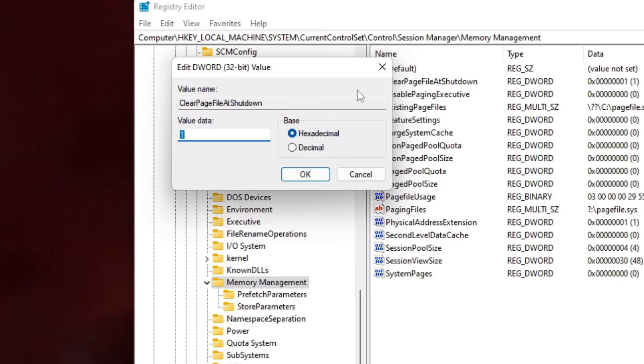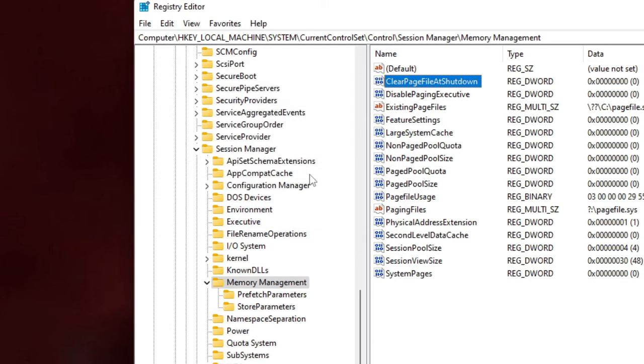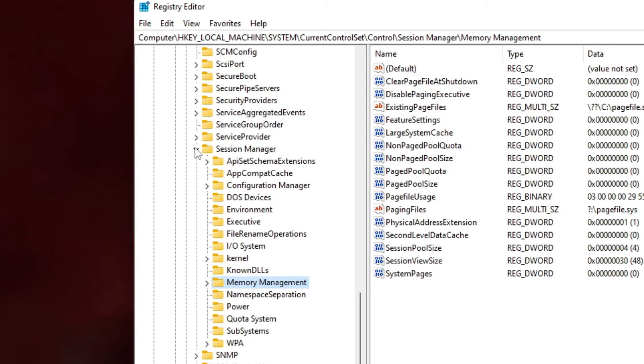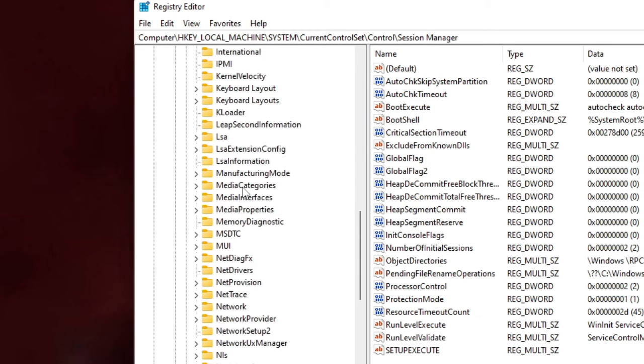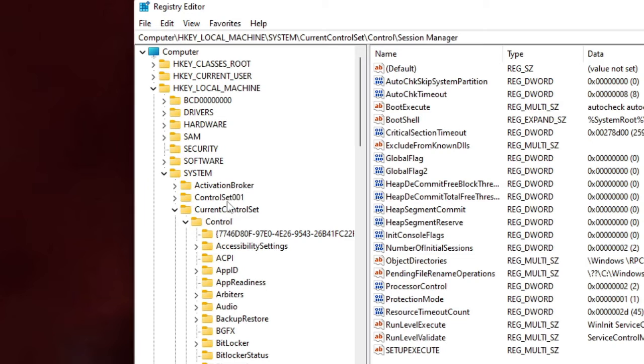Double click on it and make sure the value data is not set to 1 or 2, it should be set to 0. So if it's been 1 or 2, make it 0. If it's been 0, you can leave it. Click on OK. Now once done, you have to go back to the Control section again on the top.